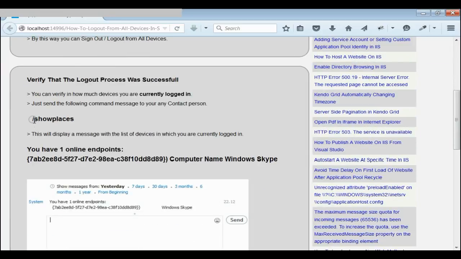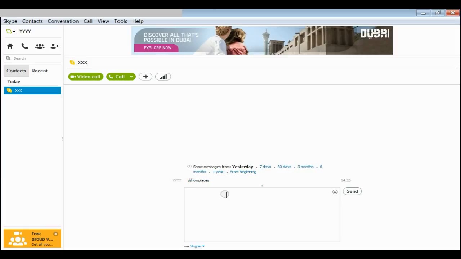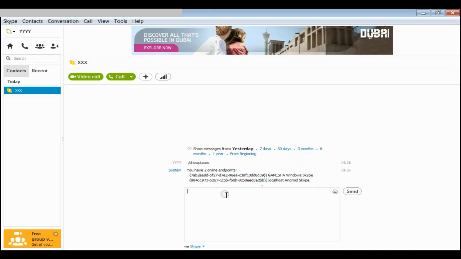For that, just copy paste this show places command in your Skype. This is my Skype, you can see. I'm just copy pasting the command show places. Yes, you can see you have two online endpoints. That means I have logged in on two machines.